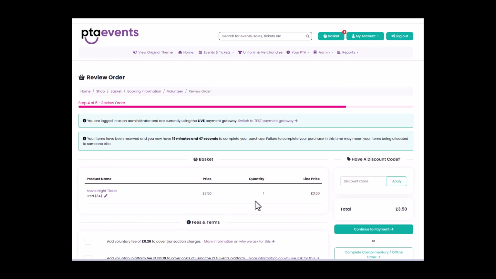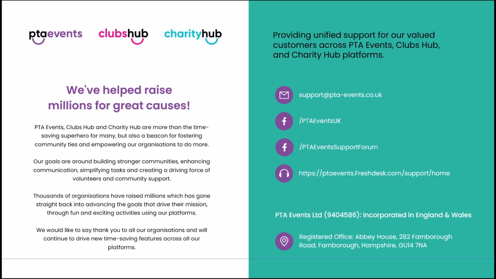And that's it, you can now successfully preview an event before it goes on sale. Head to our other tutorials and FAQs for any further guidance you require, from setting up events to holding a raffle.